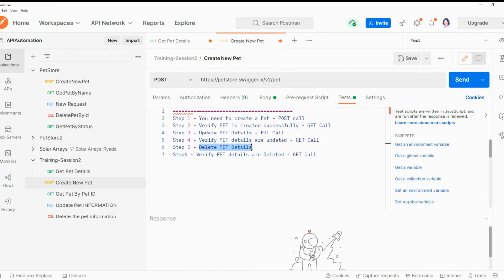You have to verify that your pet details are updated, you will do a get call. Then you delete the pet details, or the pet information itself. Once deleted, you want to verify the pet information is deleted successfully. You will verify using the get call. This is how the flow is going to look like. And this flow remains the same for everything. Anything which you are testing, this is how in automation you have to write the steps.